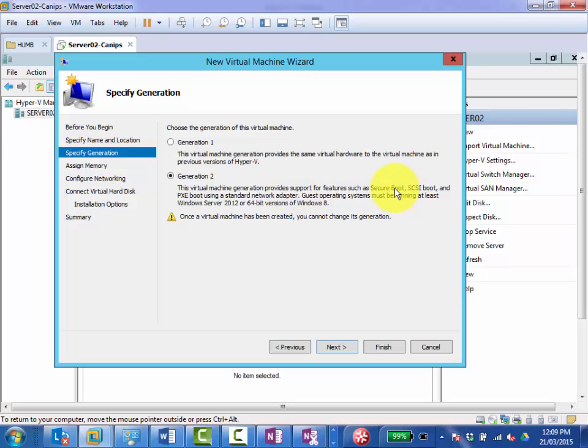SCSI boot also, if you want to boot from a SCSI drive, maybe you have another drive. On the server side, the drives are always SCSI drives, which have much better speed than the normal drives. And then PXE boot. Can anyone tell me? It supports PXE boot as well, which means what?